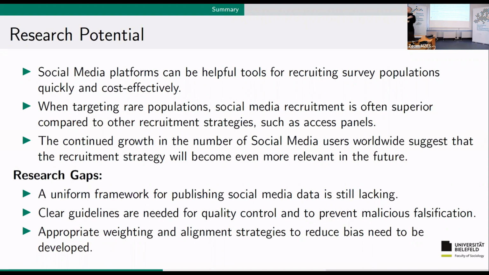Maybe not only for survey recruiting specifically, but also for checking how the distribution of potential people to be reached on these platforms could be. And then the research gaps I identified. There is no uniform framework for publishing this information. So please, if you're writing a paper, release all your social media metrics information with this paper.